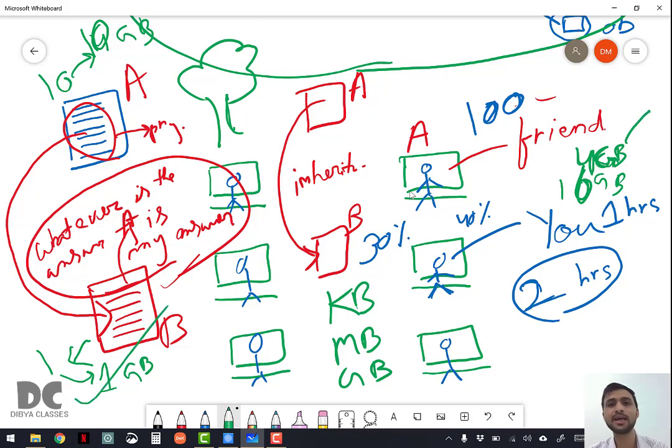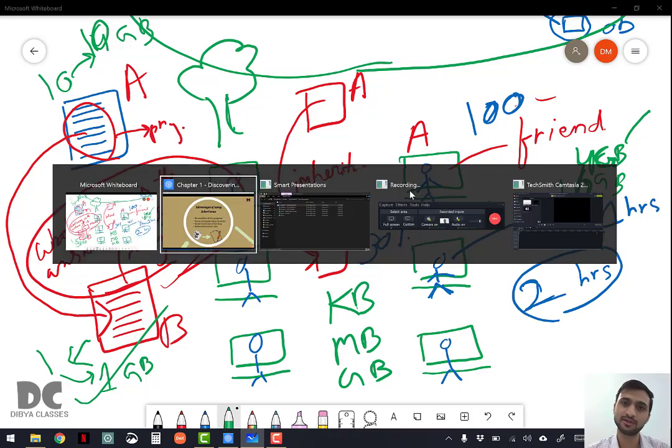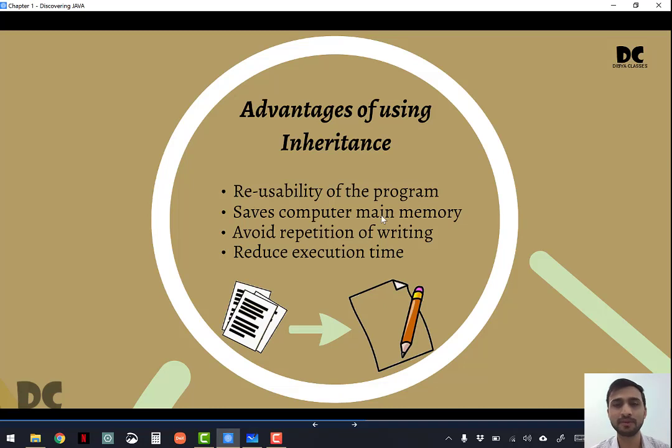So when you already have a program and you are writing it again, you are using more space. More space means more cost. This is what happens in software companies. If you are rewriting again, it means you are using more space. More space means more cost. So it is a loss for your company, if we are talking in software engineering terms. Okay, so again it saves main memory. Here you are saving more pages. Avoid repetition of writing. Obviously he is writing, so you are not writing again, so you are avoiding the repetition of writing. Reduce execution time.